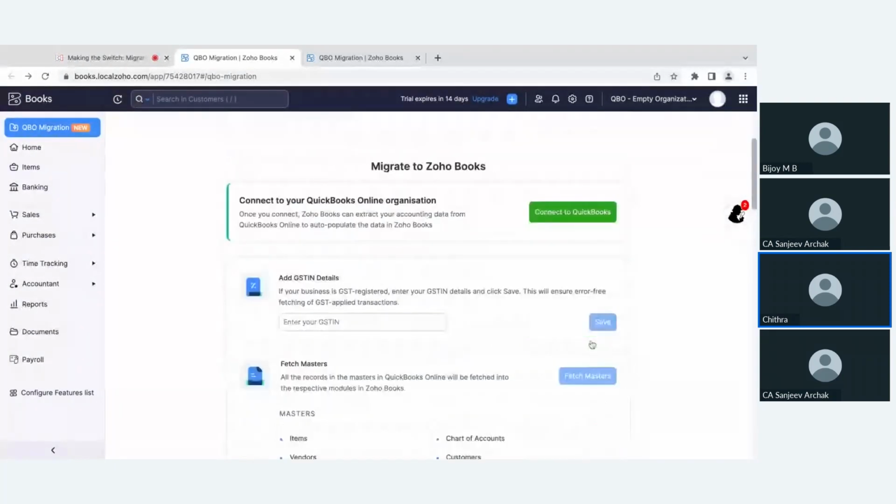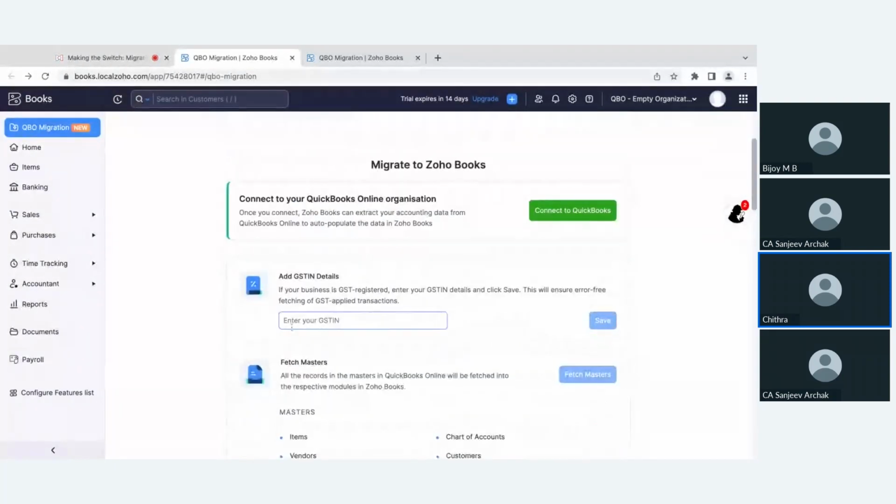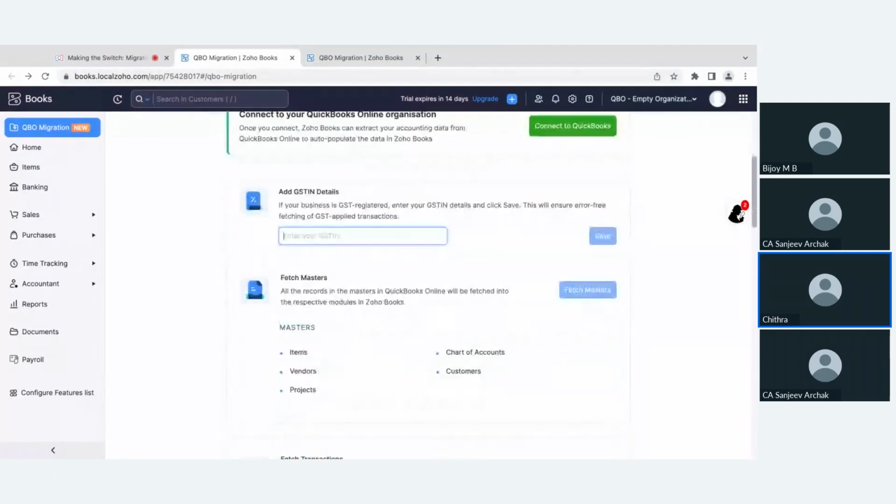The next step is basic configurations. You just have to mention your GST details and click on save. This is the only basic setting that you have to do once the connection is established. Once the connection is established and the basic GST details have been saved, you can proceed with fetching the details.